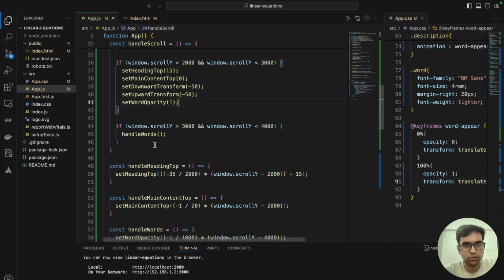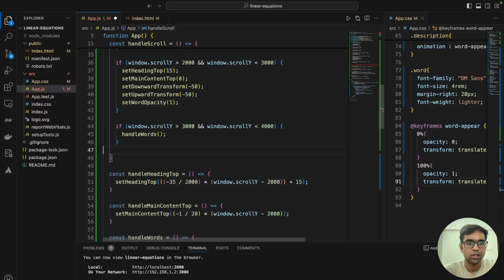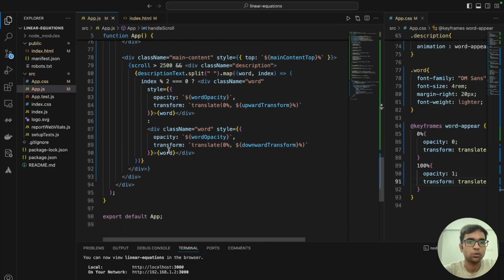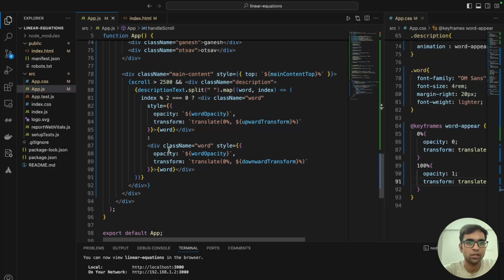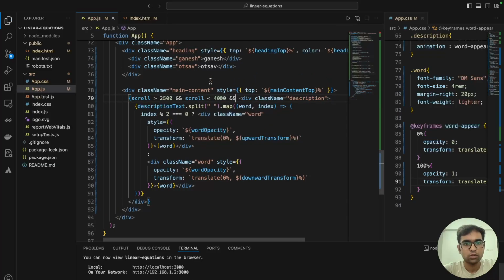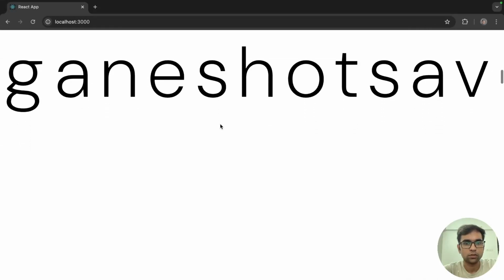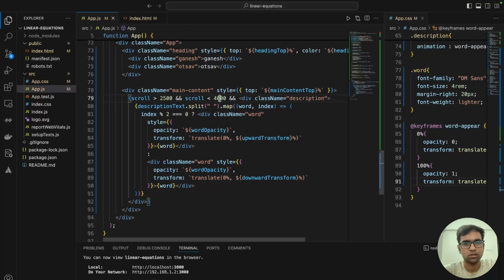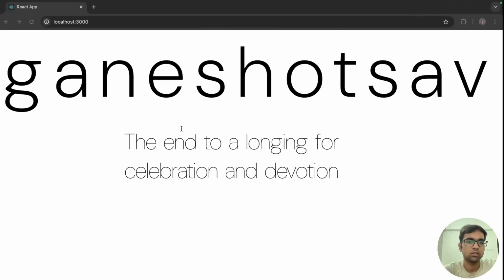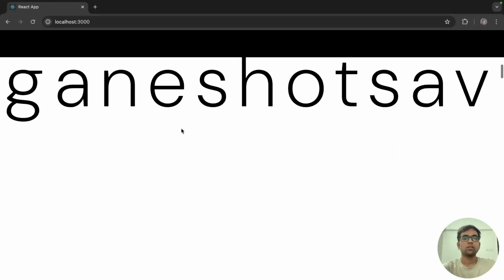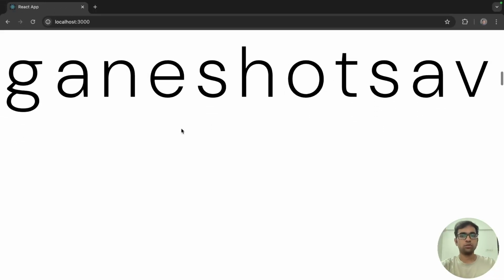Similarly, after 4000, I don't want this component to be left mounted after 4000. So I just remove this, and yes, that's done. So the component will be removed after 4000. That's, yeah, 4100, no problem. Yeah, so this is done.